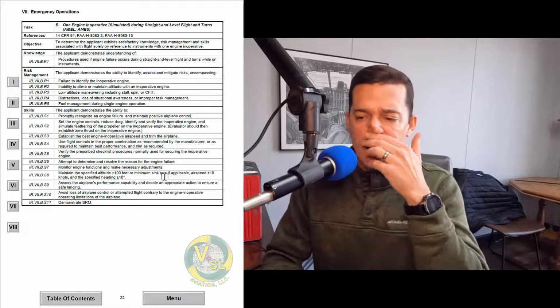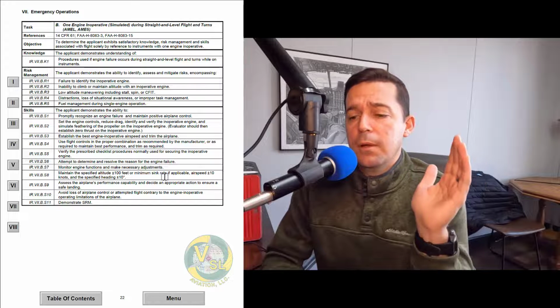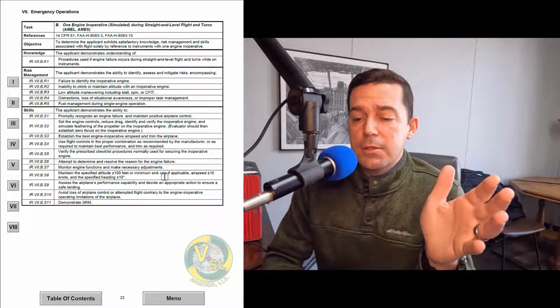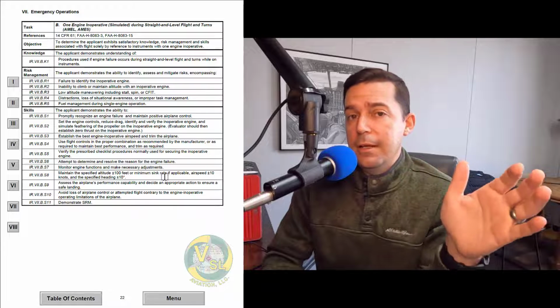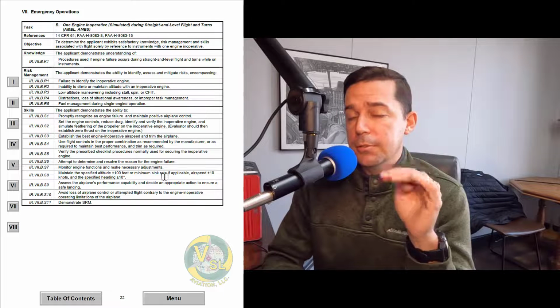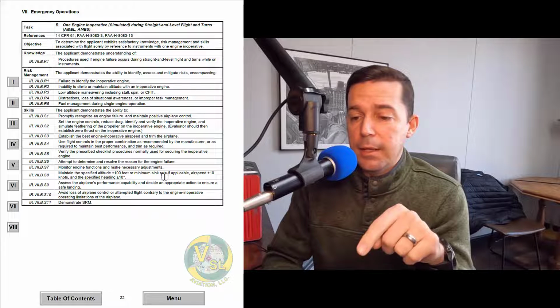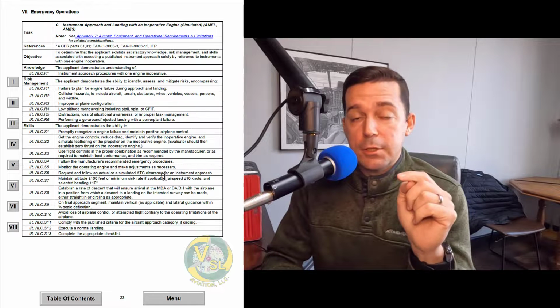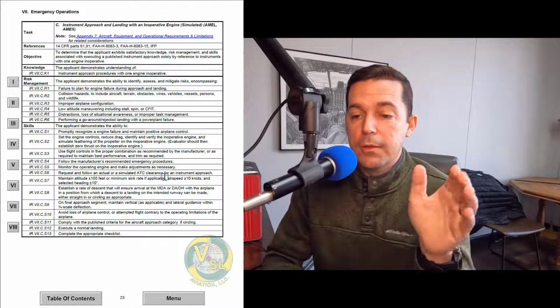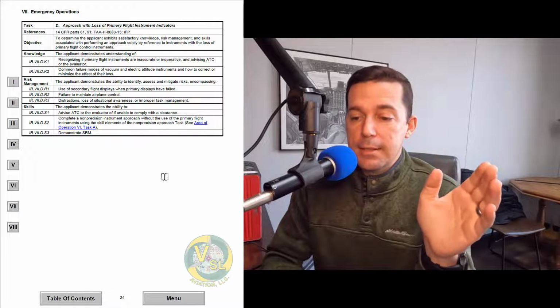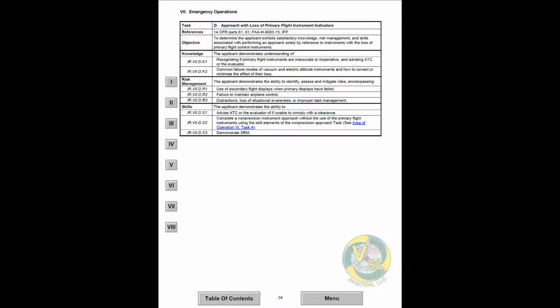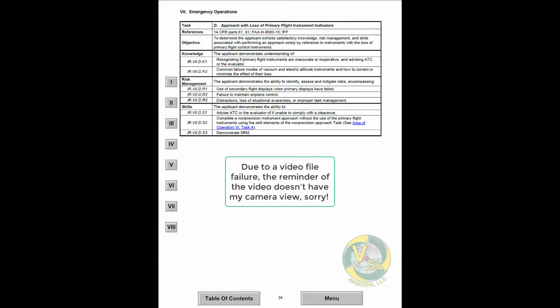The next ones, I'm going to save these for our multi-engine discussions that we're going to have at a later date, but I'm going to assume that you're doing your instrument approach in a single-engine aircraft. So this does not apply to single-engine aircraft, just multi-engine aircraft for both tasks B and C. All right, task D is approach with loss of primary flight instrument or indicators. So this is our partial panel emergency.